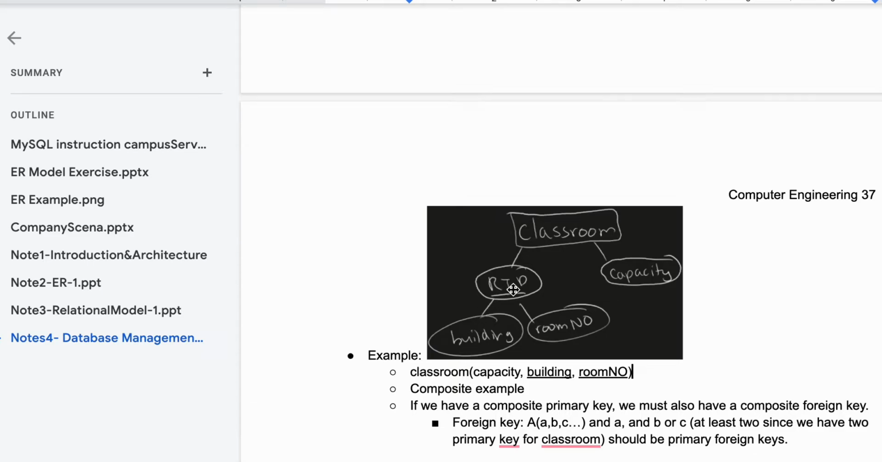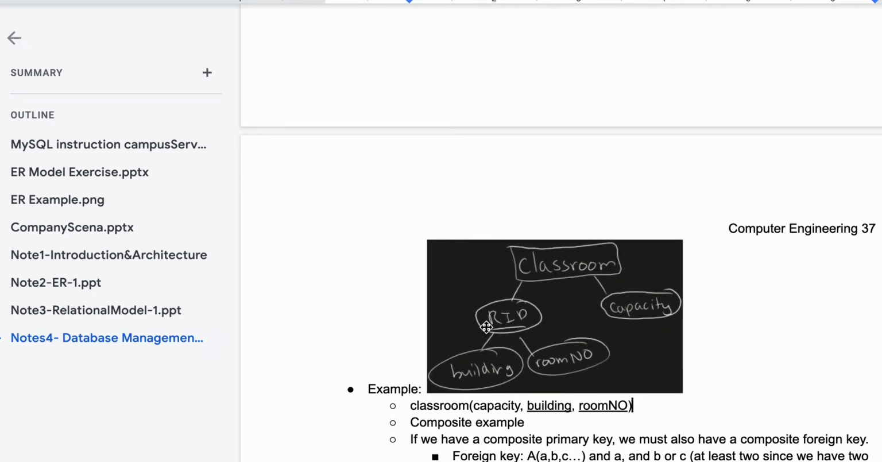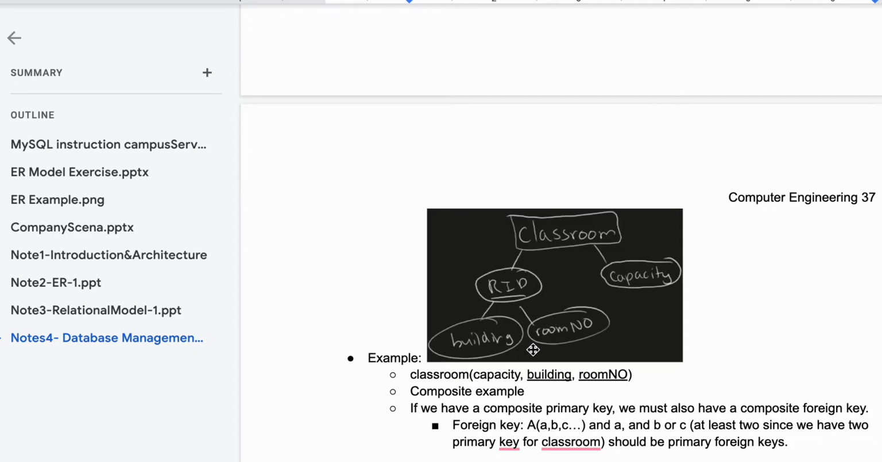If we have a composite primary key with our RID, we didn't have a composite primary key here. This name was not a composite primary key. However, this is a composite primary key. So when we have a composite primary key, we must also have a composite foreign key. So for example, if we have a foreign key A, where we have small a, b, c inside of here, this is just another entity relating to building or room number. That means our A and B or C, at least two, since we have two primary keys in here, must, for our classroom, be a primary foreign key.